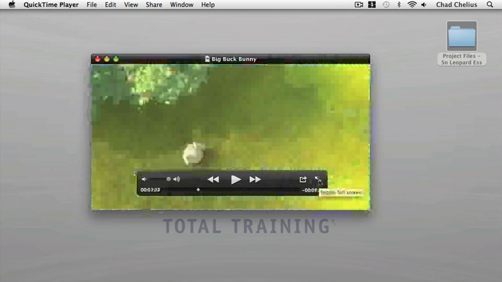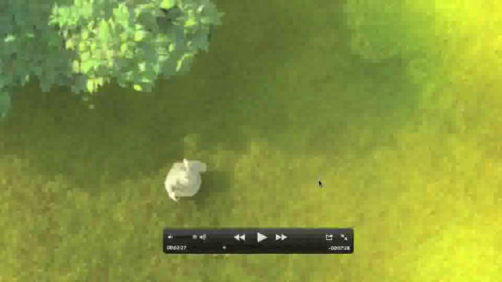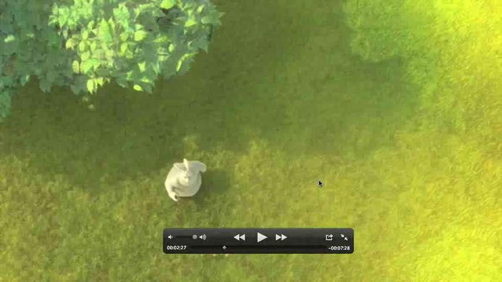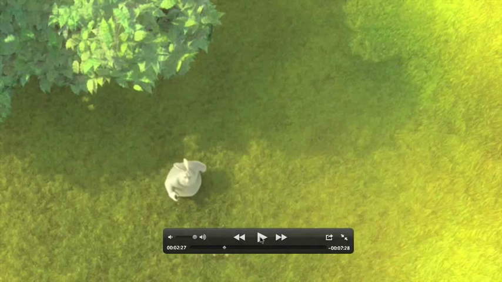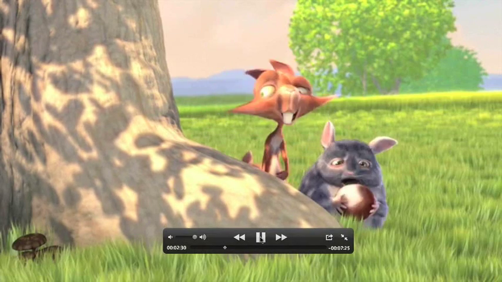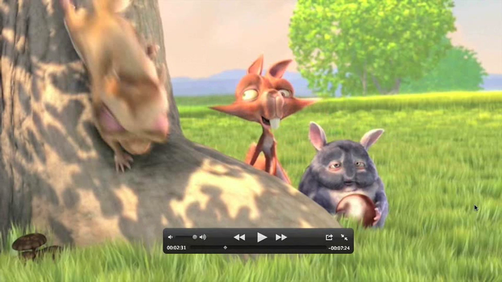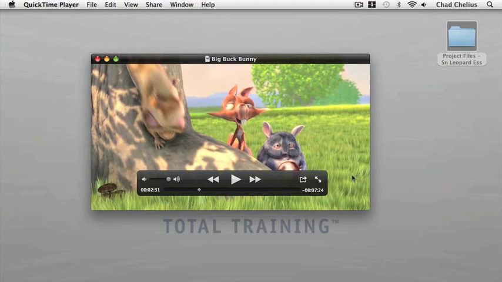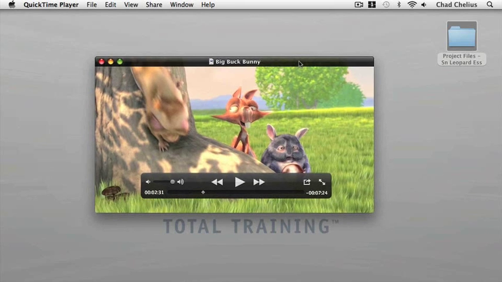If I click the toggle full screen button, it will view this movie in full screen mode. I'm going to press play for another 5 seconds. And then I'll click the toggle full screen button again to go back into the smaller window. So there's a lot you can do inside of QuickTime Player 10.